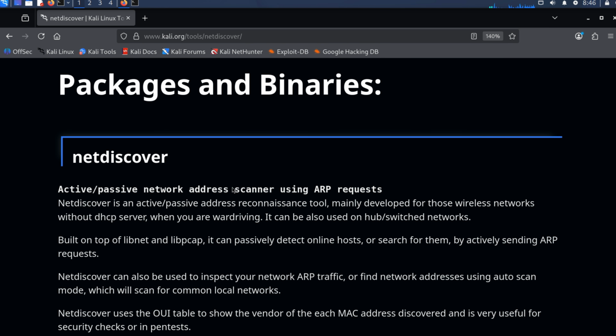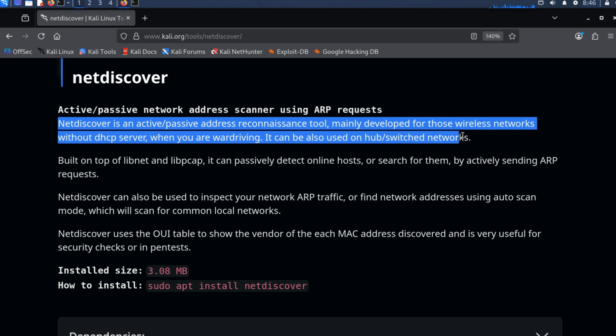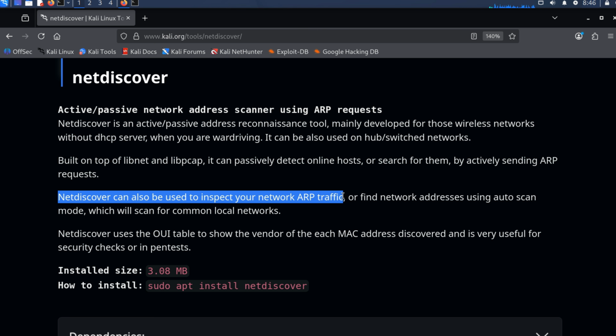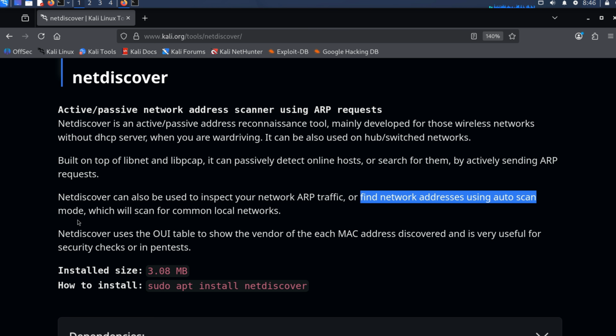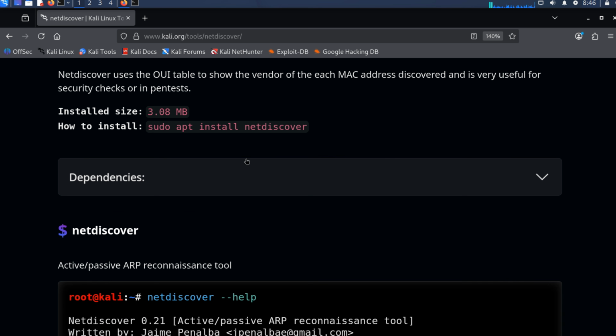Tool number 2, Netdiscover, the network roll call. Think about a teacher taking attendance at the start of class. They call out every name, and each student says, present. Netdiscover does the same thing, but for every device on a network. You run it on your network, and it goes around asking every possible IP address, hey, are you there? And the devices that are there respond. In seconds, you get a full list.